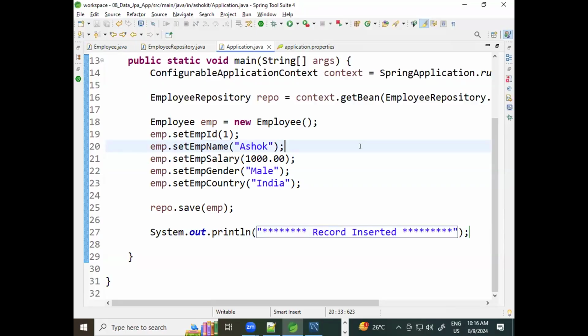Table is already available, sir. When the table will be created? If it is not available, then only it will create that. It's very intelligent. JPA is very intelligent. It will check whether the table is available or not. If not available, create. If available, don't create. It will modify automatically. It will alter the table also. I will show you that.